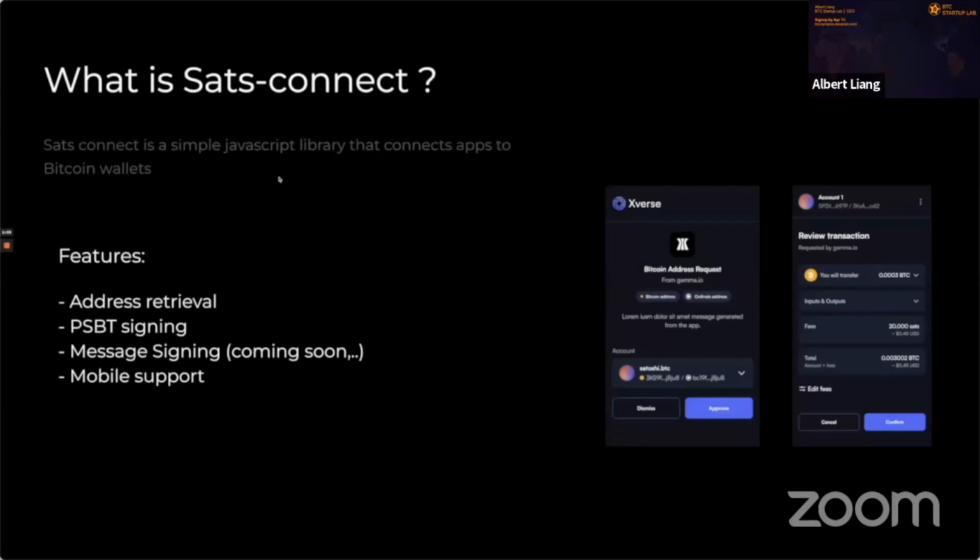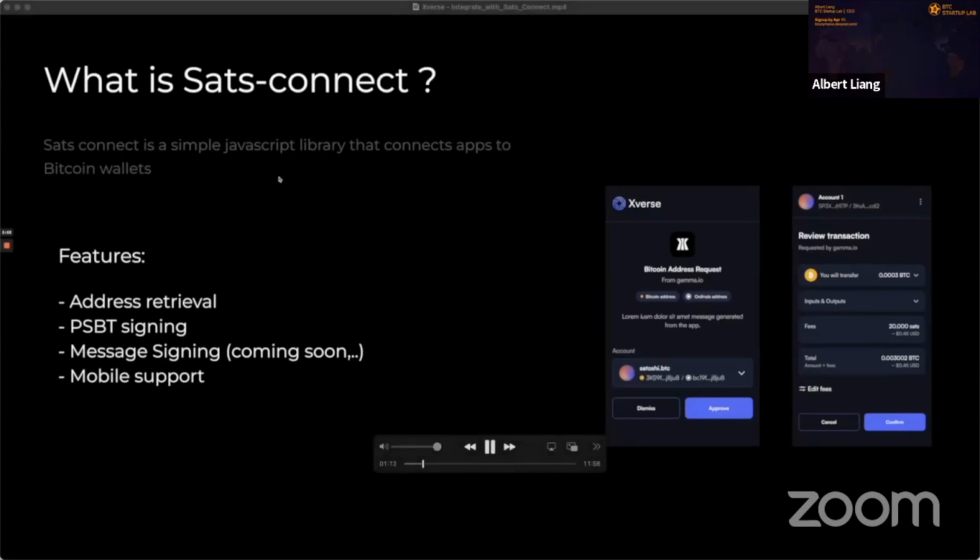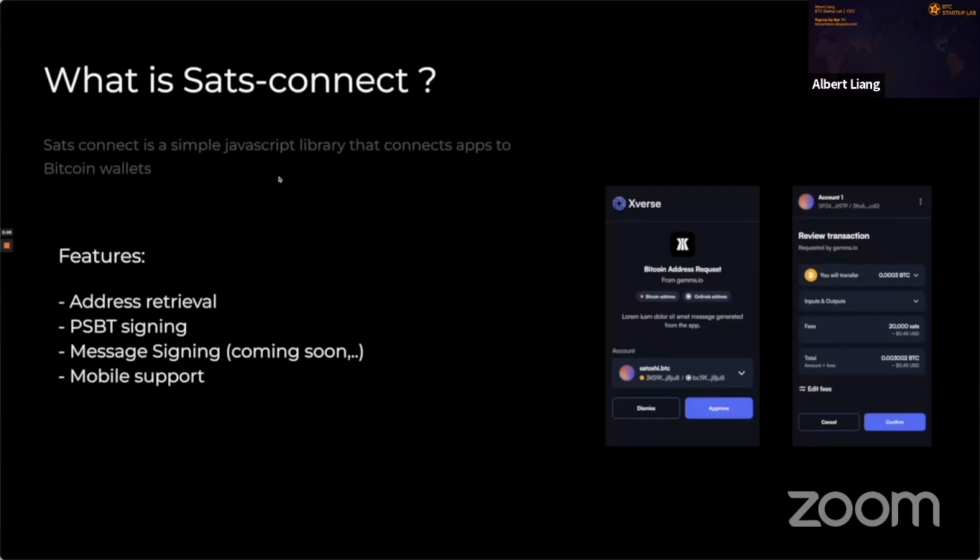So what is SATS Connect? SATS Connect is a simple JavaScript library that provides methods for developers to allow requesting some actions to be done on the user's wallet securely. Some of those requests include address retrieval, partially signed Bitcoin transaction signing, as well as message signing, which is coming very soon. So keep an eye on that.